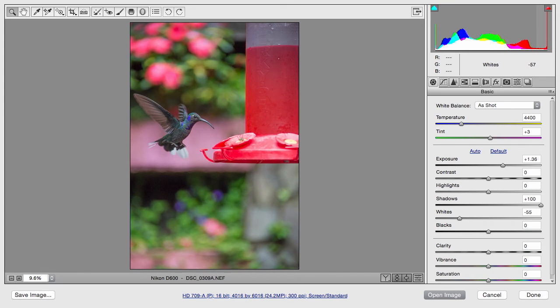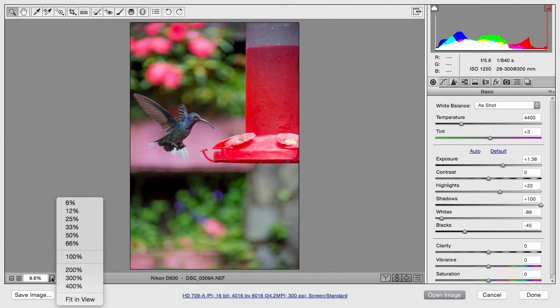Let's just recover the highlights a little bit and lift the true highlights but pull down the whites. And let's just put a little bit of boost into the blacks there and refine the shadows. All right, that's looking pretty good to me. But before I do any more work, what I'm going to do here is take a look at the actual image itself. Let's zoom into 100% and see how sharp it is.